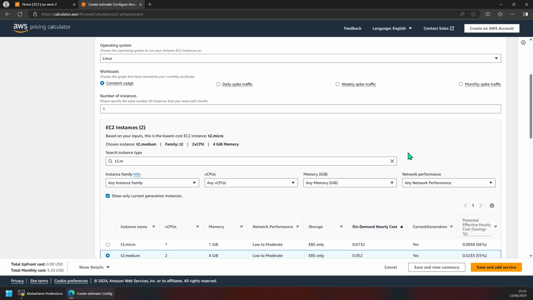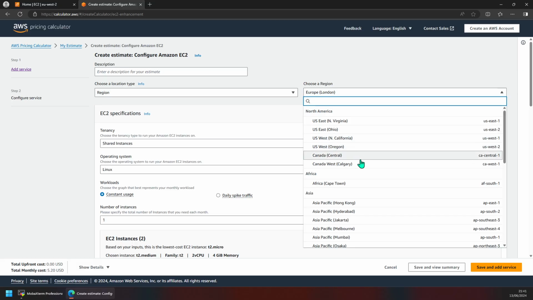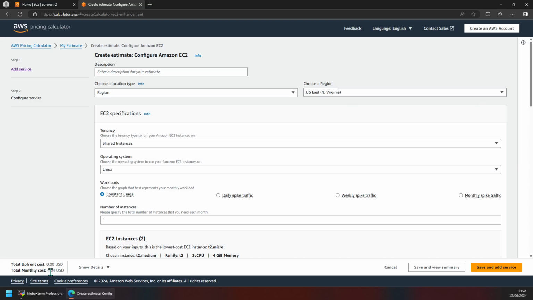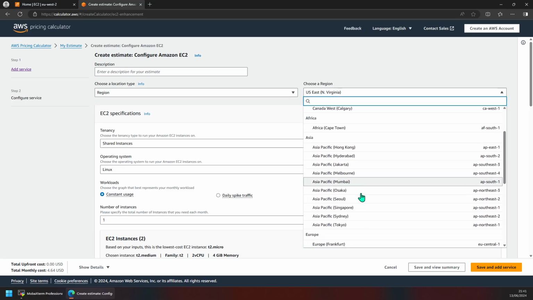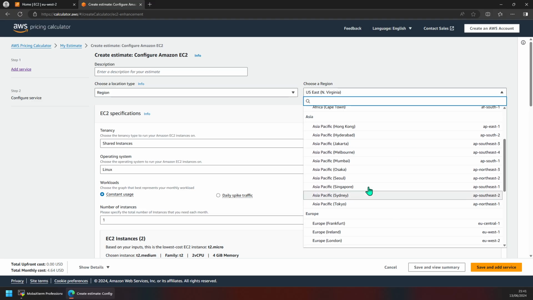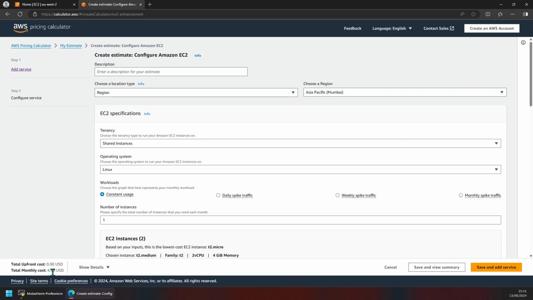But if I change this region to any of the other regions, the price will differ. For example, I'm going to choose North Virginia, you can see that the price is coming down to 4.64. And that tells you that London is more expensive than North Virginia. So that's something which you can actually get to know from here. And if you're going to host it on Mumbai, let's just say over here, now 4.65 becomes 4.96, but still it is cheaper than the London region.